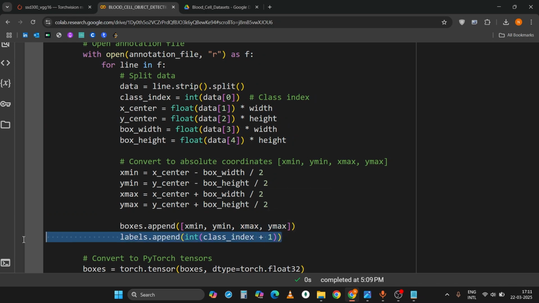And see what I am doing here, labels.append class. I am not directly appending the class index present in the annotation detail, but I am adding +1 here, because the 0 index is already fixed for the background. The other classes which we have are RBC, WBC and platelets, so we have to make sure that the 0 index is fixed for background. So for RBC, WBC, all those indexes present in that annotation file, just add +1.